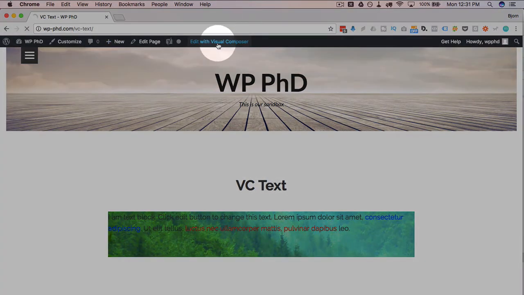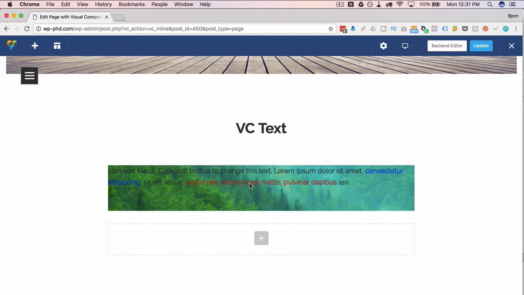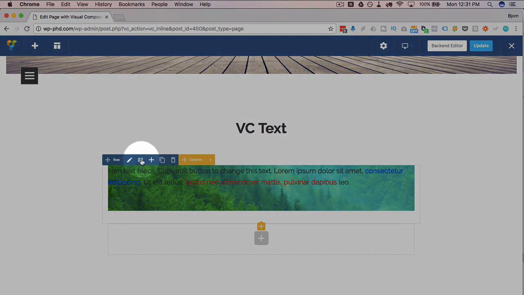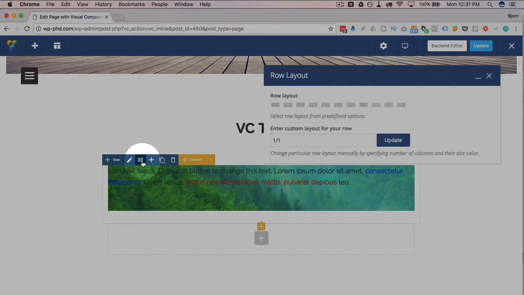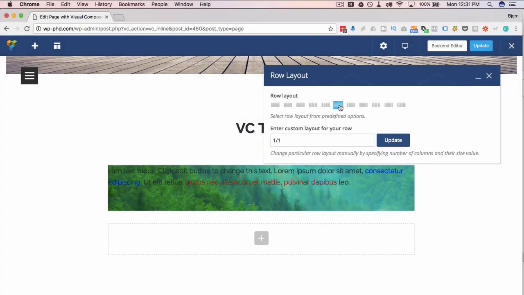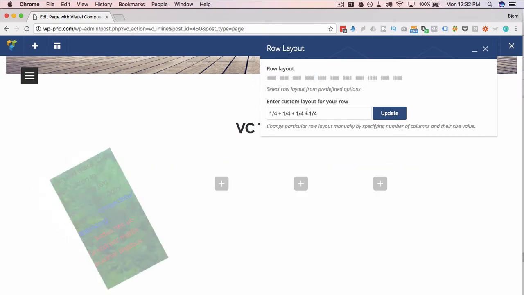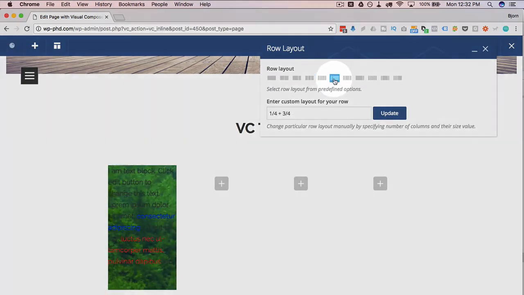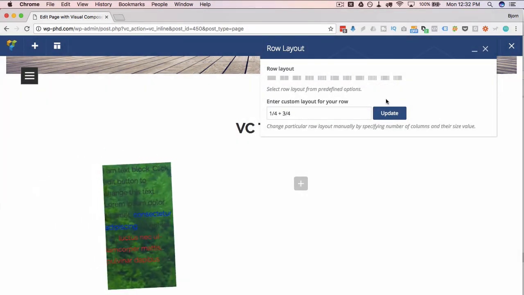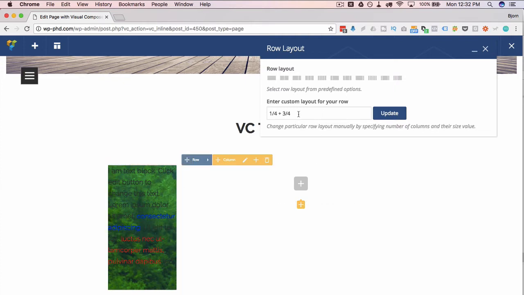There's one more thing that's not really text block specific, but text blocks are affected by it, and that is if you add columns. Click on this little blue arrow right here, click on this 2-column icon, and you can have any number of presets up here. You can click on the 4-column option. I'm going to give a live update, maybe this one right here, a quarter and a third. Very nice. And you can also add your own custom layout.